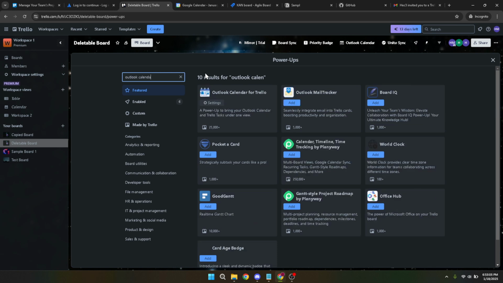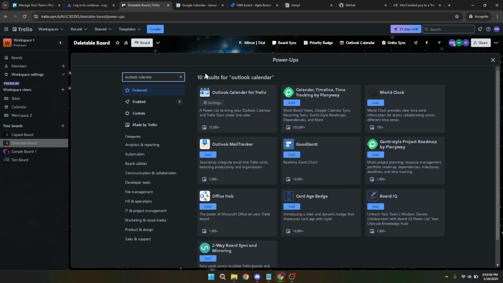Now it's time to configure the settings. Click on the Settings option that appears once you've added the Power Up. This area allows you to manage how the Outlook integration will behave and align with your personal or professional needs.